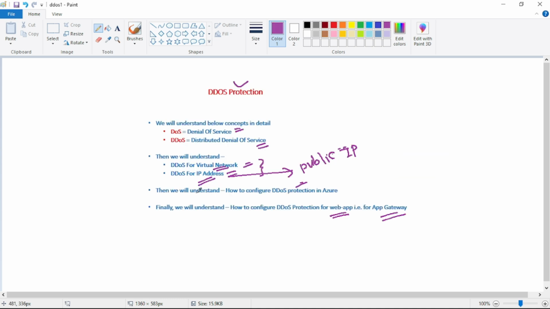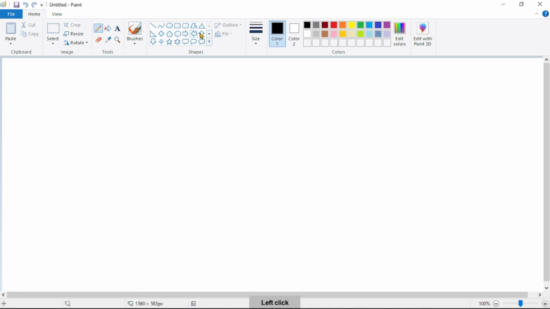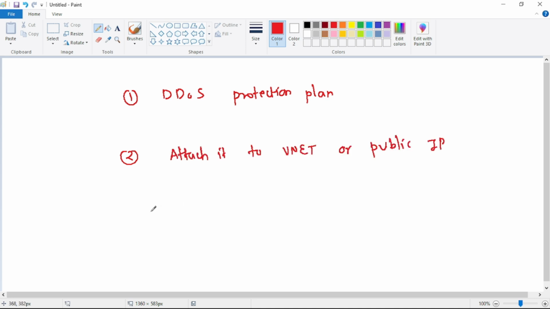And now guys, let's quickly understand how we can configure DDoS protection in Azure. It's really simple. First we should create a DDoS protection plan. And then we should attach this DDoS protection plan to the VNet or to the public IP which we want to secure. So basically that's it guys. Then this DDoS protection plan will work behind the scenes to protect our VNet or our Azure resources.